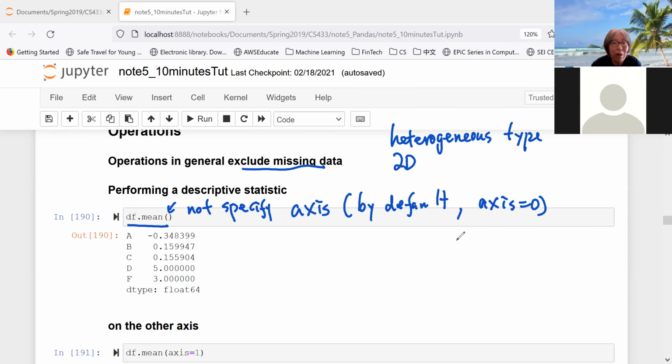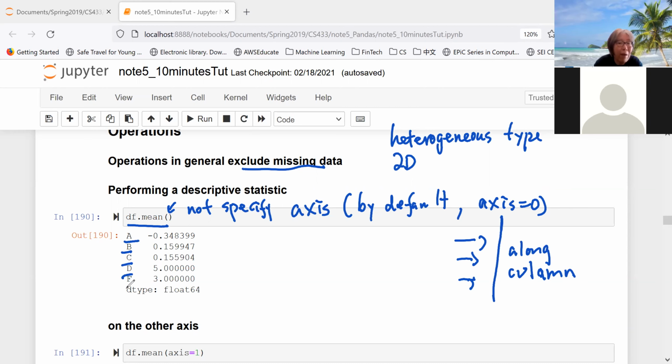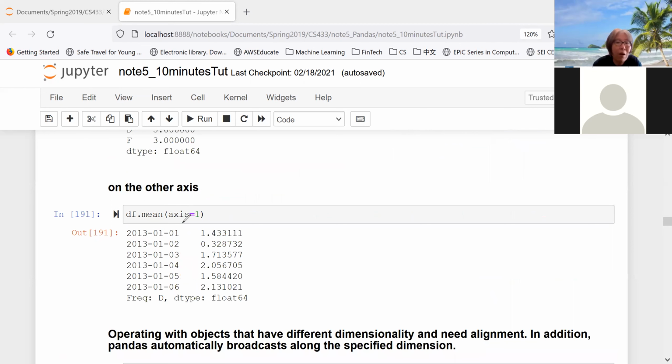Axis 0 is what? It's the row. But along the row, you have columns. So along the column, that's why we have a value for each column. You vertically add all of them, so you have the sum over the rows, and then divide by the number of rows. That's how we come up with this mean, a value for a specific column.